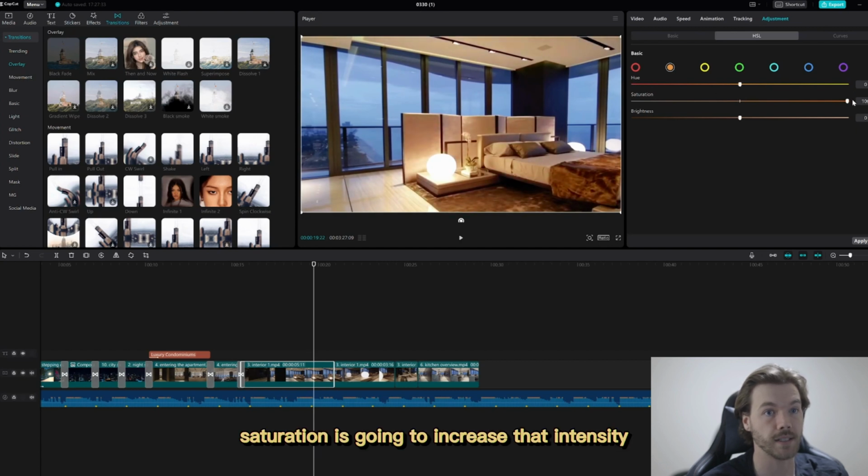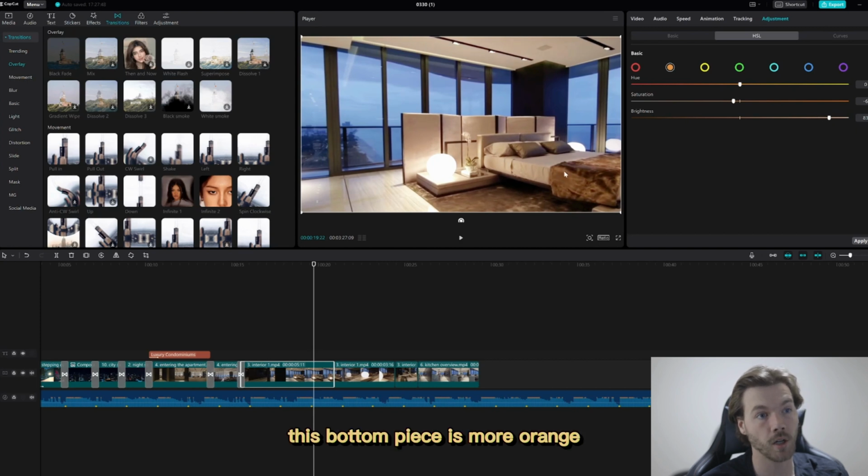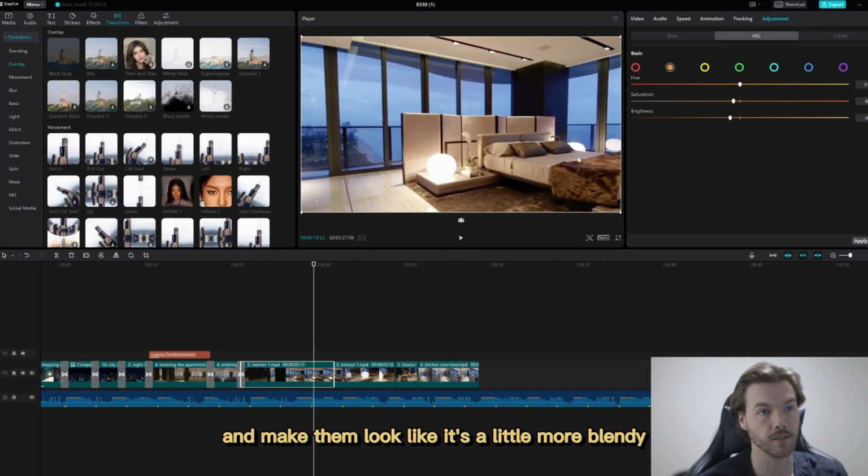Saturation is going to increase that intensity or decrease it. The decrease actually looks pretty good, but we're just going to turn it down a little bit so it's not so orange. And then the brightness is going to do the same thing. You can see that it only affects what is orange. So let's look at this piece right here. This bottom piece is more orange, this top piece is more brown black. So when I change the brightness, you can see that the top stays relatively the same and the bottom piece of this blanket is really changing. So I don't want too much contrast with that. I'm just going to bring it down and make it look a little more blended.